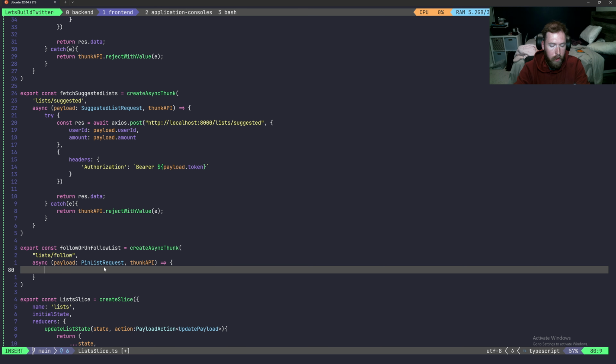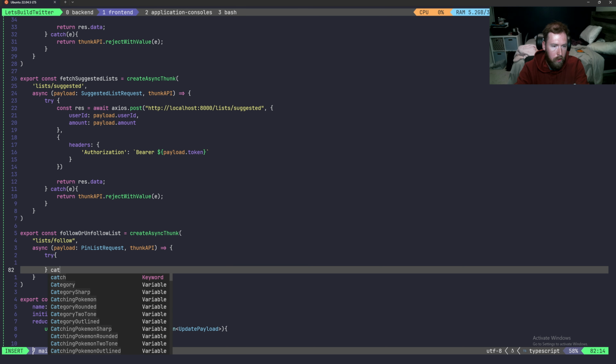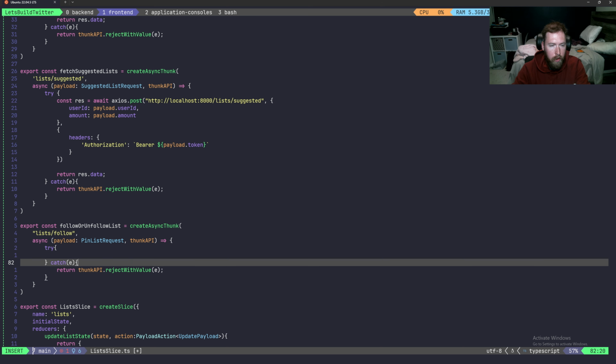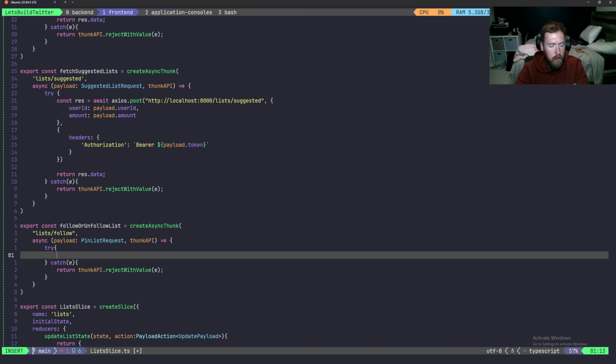Next, inside, we'll set up our try and our catch. This one we are concerned about it breaking. So here we're going to have a catch (e) and then return thunkAPI.rejectWithValue, pass in e. We might need to set up a failure state here. I'm not sure. So if we need to, we'll come back for that.